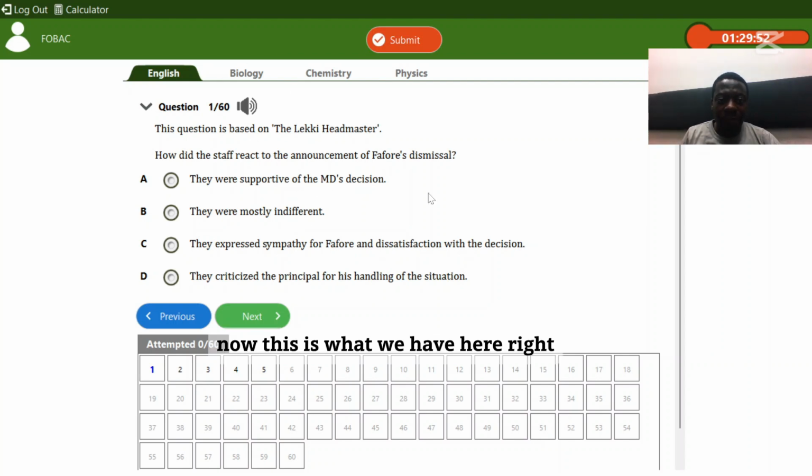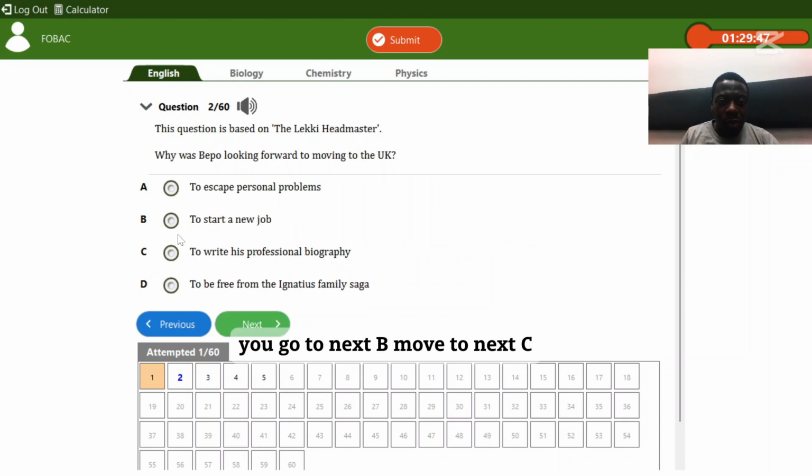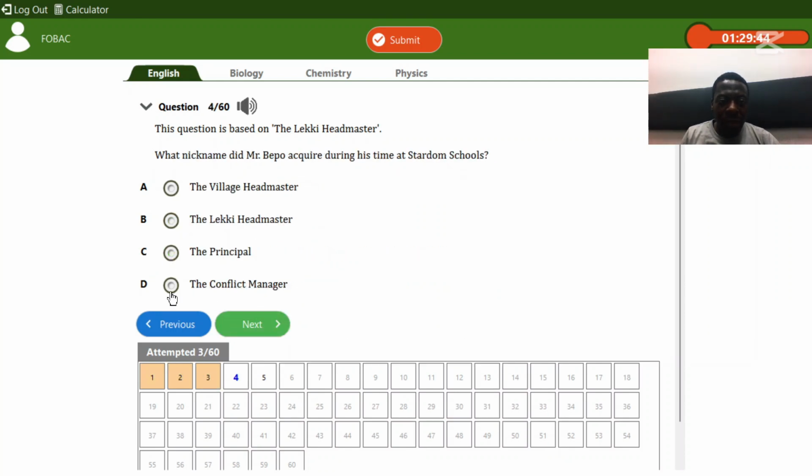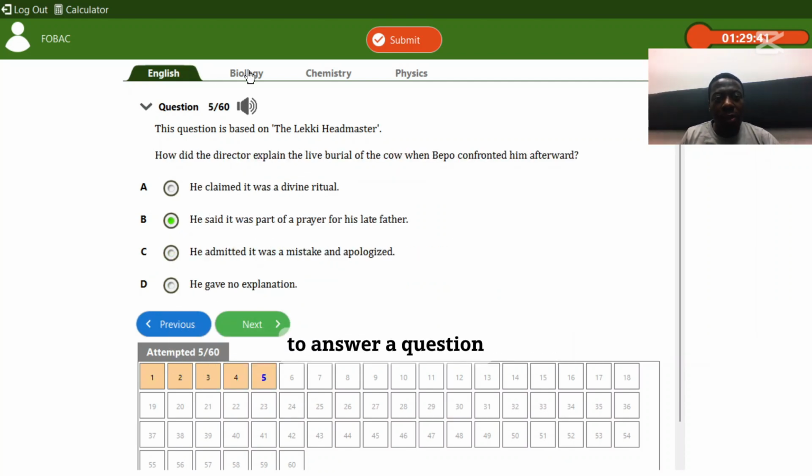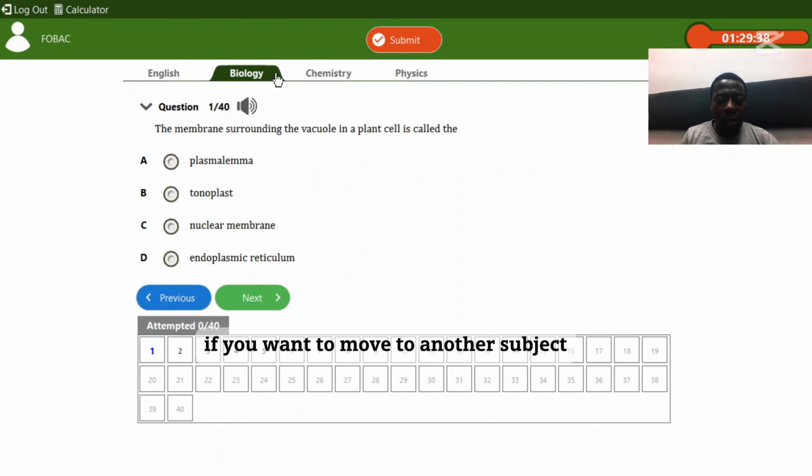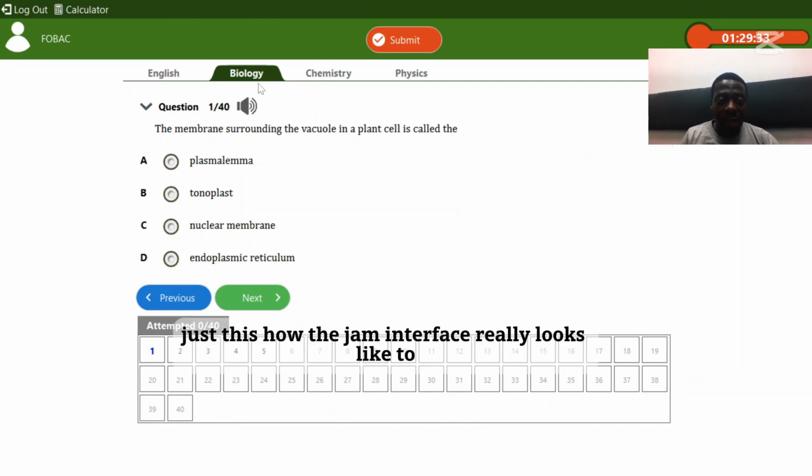Now, this is what we have there, right? You can use your mouse to pick your answer. If A is your answer, move to A, you go to next, B, move to next, C, D, and that is just how you use your mouse to answer your question. If you want to move to another subject after you're done with English, just move to the bar upward. This is how the JAMB interface really looks like too, right?